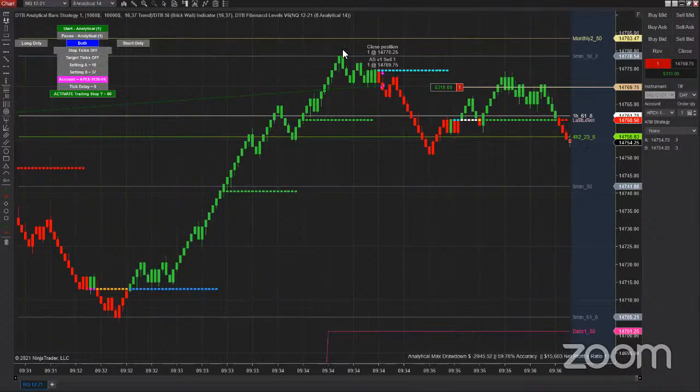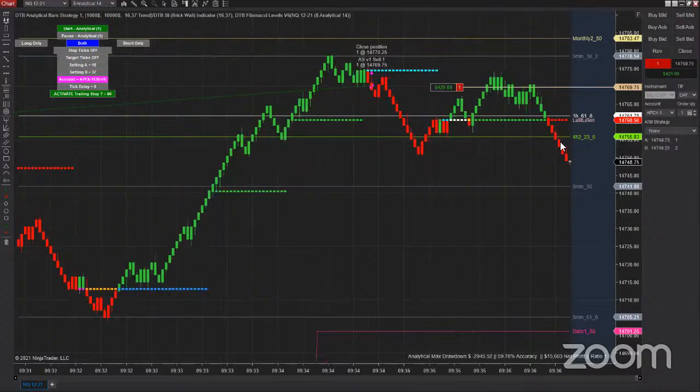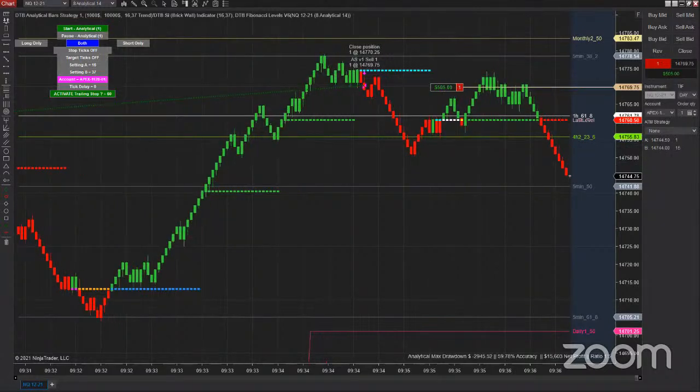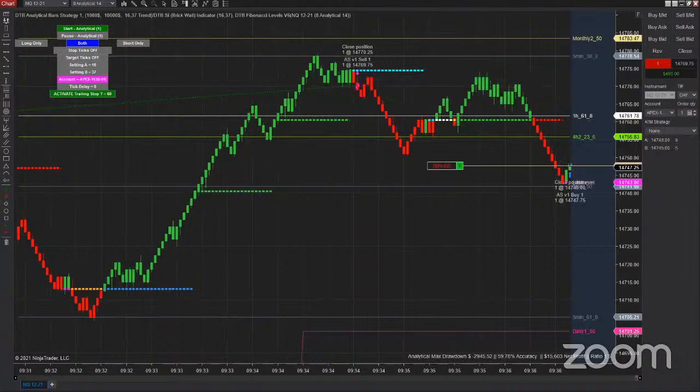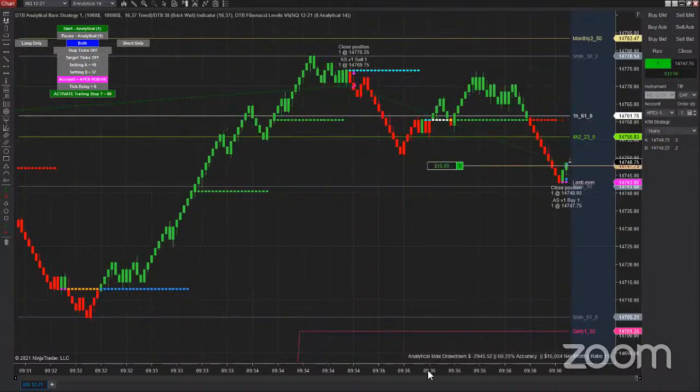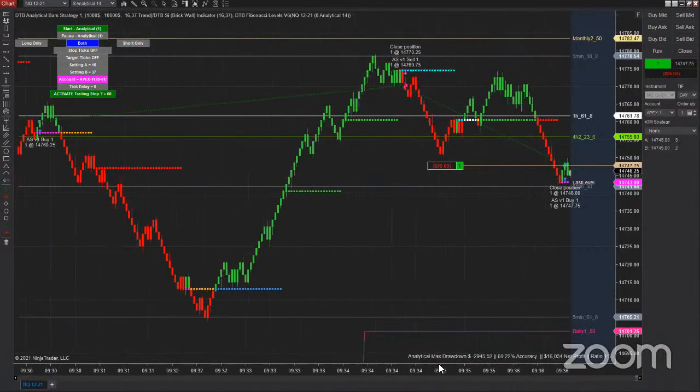So as you can see, it broke through it, retested it, came up. Now it's broke through and coming down. So it's pretty good. Okay, so there's a long position. So far we've got 100% accuracy.